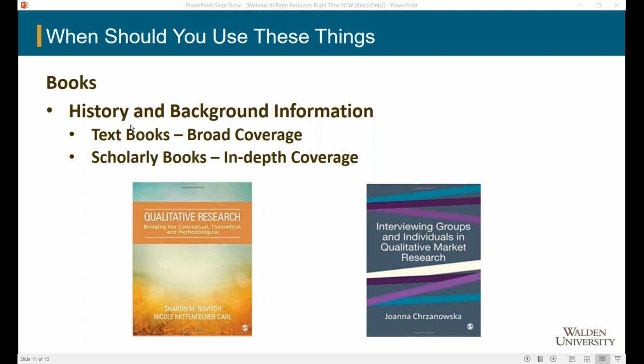So I just have two pictures of books up here, and one of them is a textbook, and one of them is a scholarly book. But you wouldn't know that from just looking at them. You would have to actually go in and open them up and see what is in there. I can tell you about this qualitative research textbook that I have here. The purpose of this book is to provide information on the concepts covered in that course that you're taking. So its purpose is to help you learn these concepts. So it's going to have a lot of coverage and just give you a little bit of information about everything.